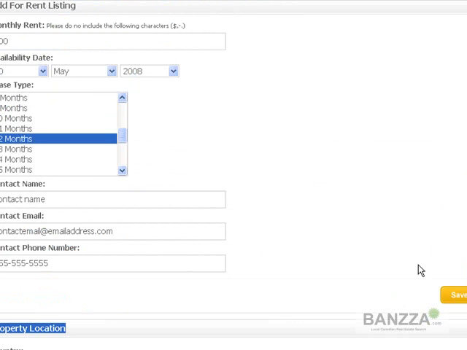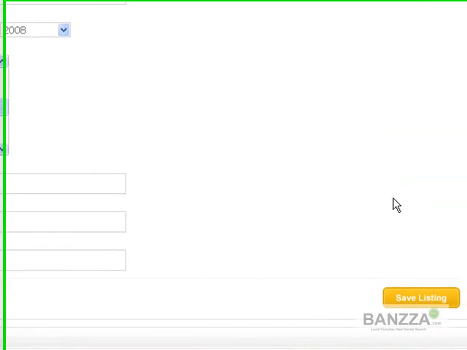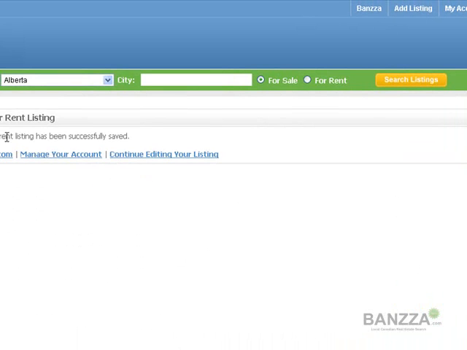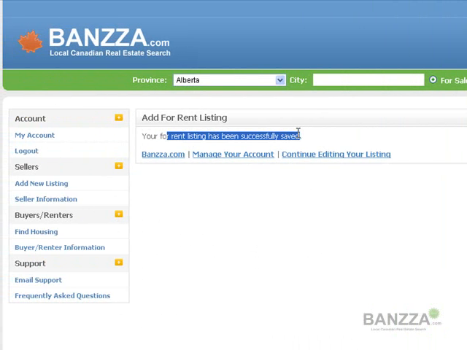But before you do that, make sure to save your listing at every step, just to make sure everything is in order and you don't lose any information. So we click Save Listing, and then your rent listing has been saved successfully. So we're going to continue editing the listing.